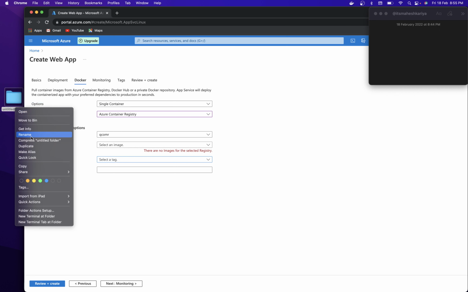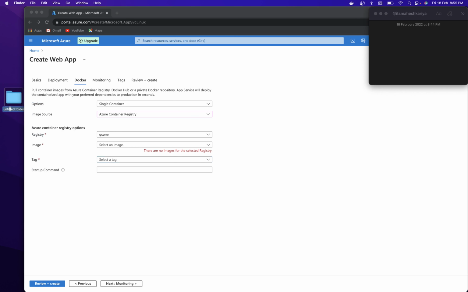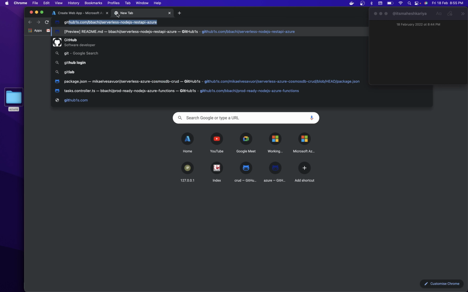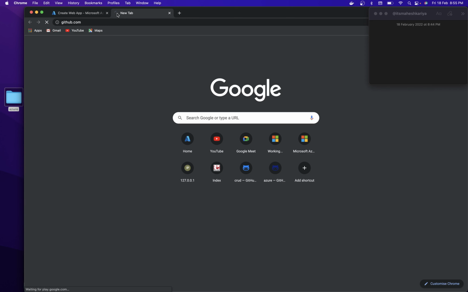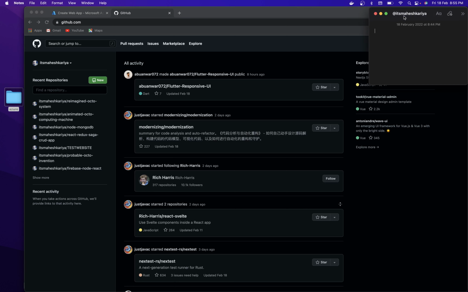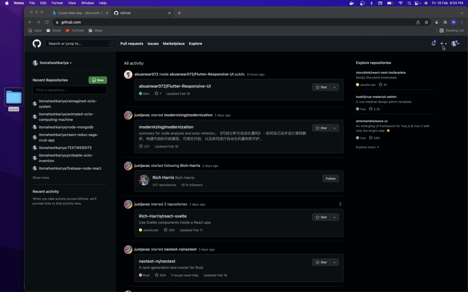I'm going to name it Azure. Now I need one more thing. I need a GitHub repo. So let me go to github.com, and after that I'm going to quickly create a new folder.